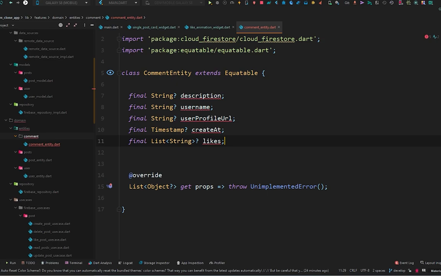This scenario will be similar to the post as we have in the post. When we like the comment, the user UID will be stored and the heart icon will be shown red, and when we click it again, it will become outline and the user ID will be removed from the list. And that's how this like scenario will also work for the comment.